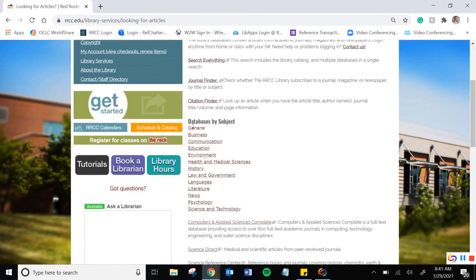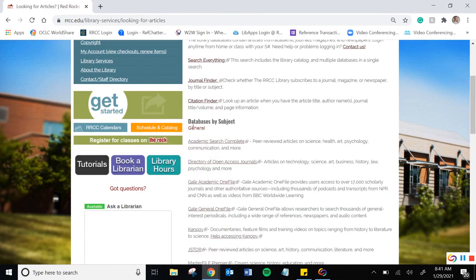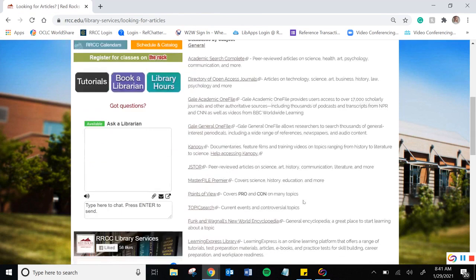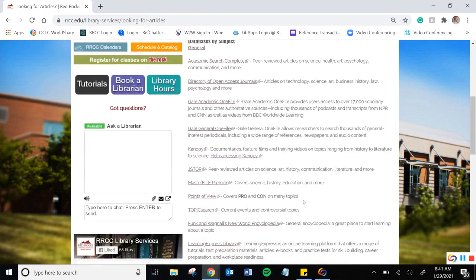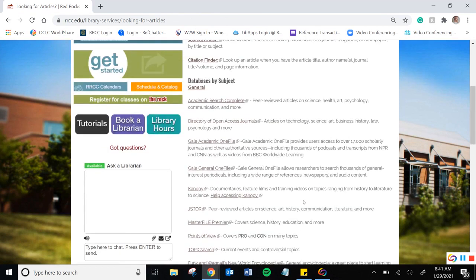For students who are doing any type of research topic, whether it's multidisciplinary or they're just starting out and they don't really feel comfortable looking in discipline-specific databases, I always tell them to look into these general ones right here. Now, most of these are multidisciplinary. What that means is it's not going to be on one specific discipline. It could be on science, art, history. It's going to be a culmination of them all.